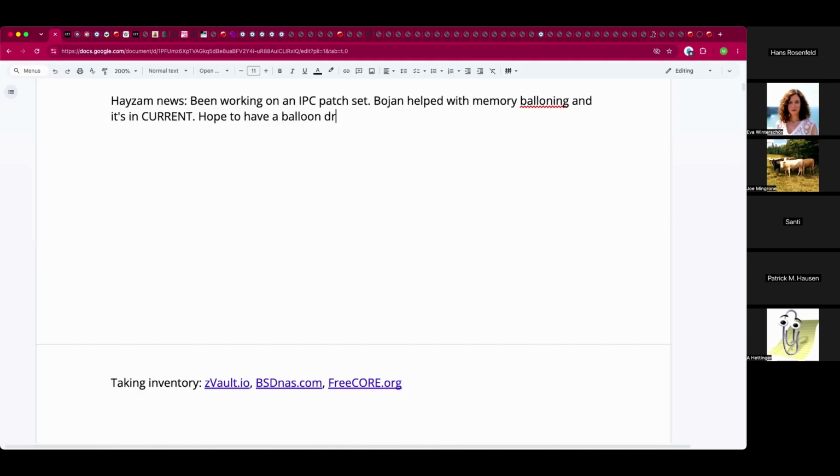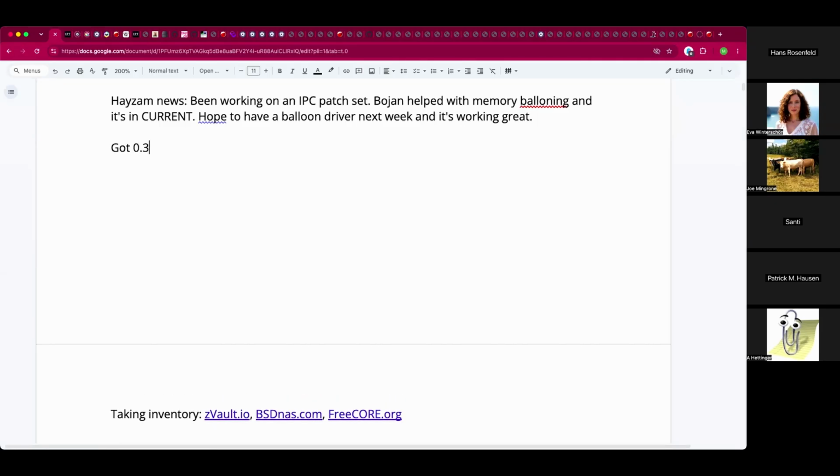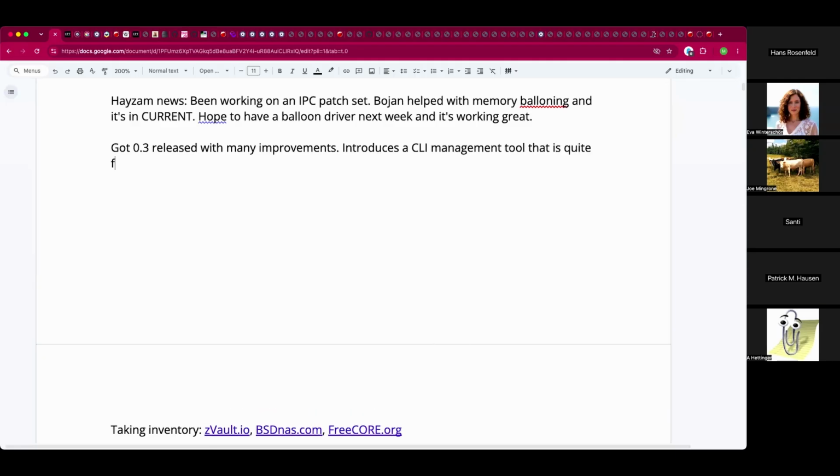And the other one is we got version 0.3 released, which comes with huge improvements in Sylve and how it manages itself, and a lot of resource efficiencies, things like that. And with it comes a CLI management tool, so you can kind of use it alongside the GUI. I mean, I'm not a big fan of it, but it's pretty feature complete. It can manage jails, it can manage VMs, it can manage tasks, it can manage all sorts of stuff.